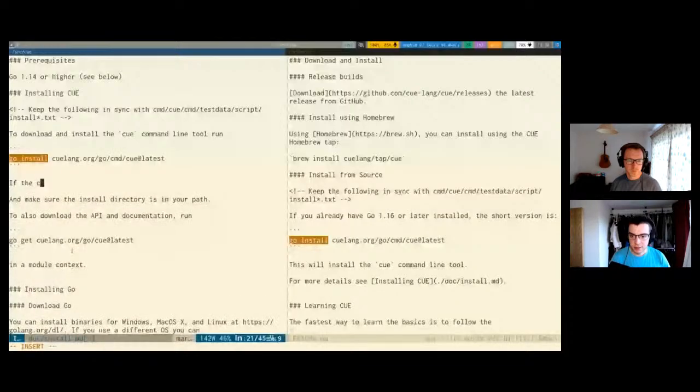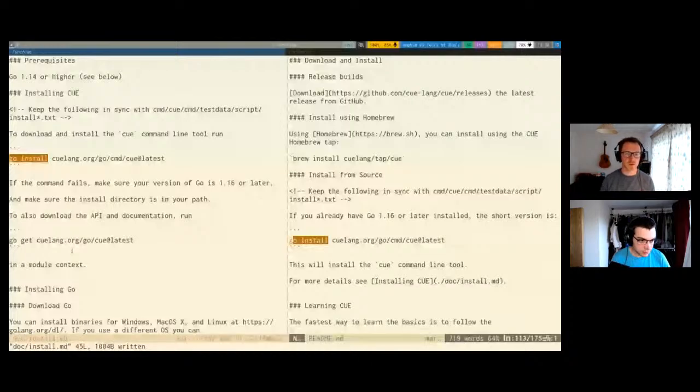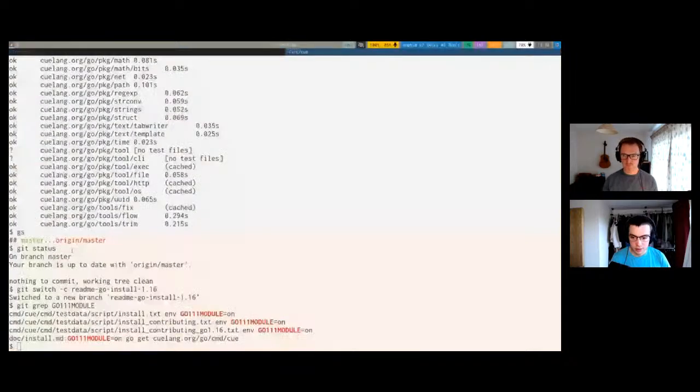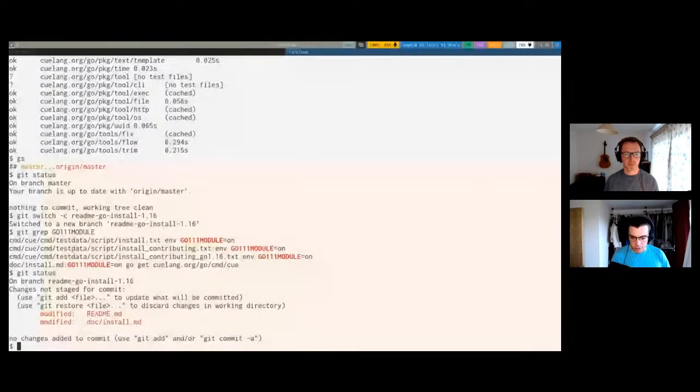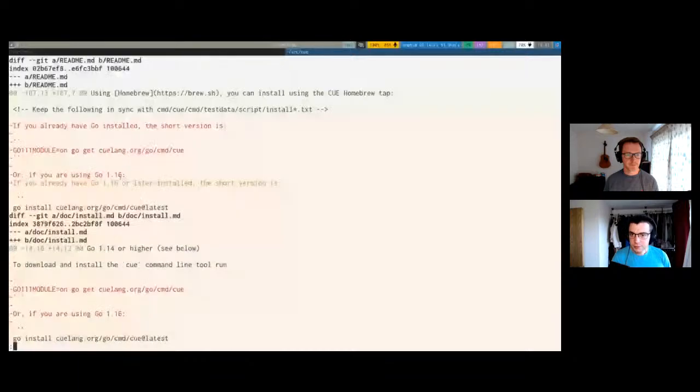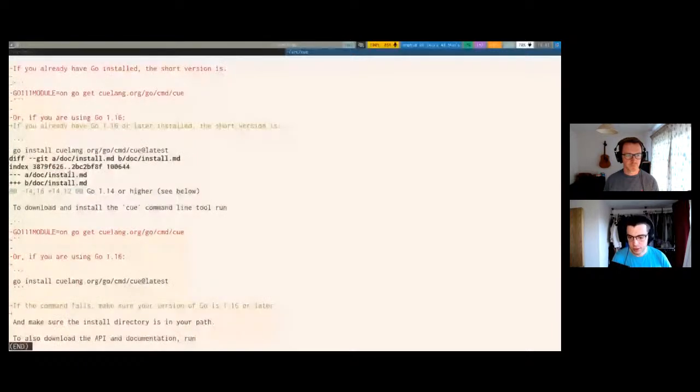if the command fails, make sure your version of Go is 116 or later. Yep. And I'm gonna leave the other bit alone for now. Yep, that seems good. That just gets us started, right? So here we've got our change kind of ready at this point. So we've got the README change and a similar change to install.md.